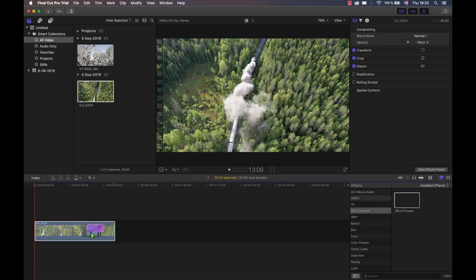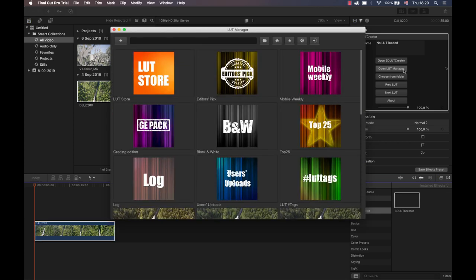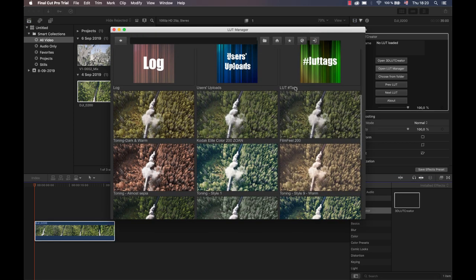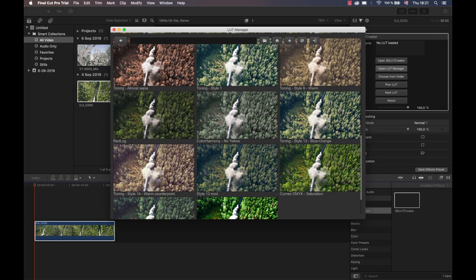What can be done in the plugin? To begin with, I will open the LUT Manager. The plugin comes with over 500 free LUTs. LUTs are stored in the cloud, so your computer should have internet access to receive free LUTs. I'm going to select some free LUTs and apply them to the video.